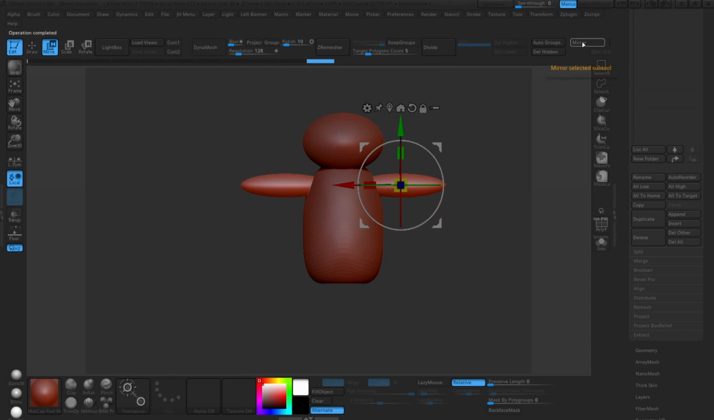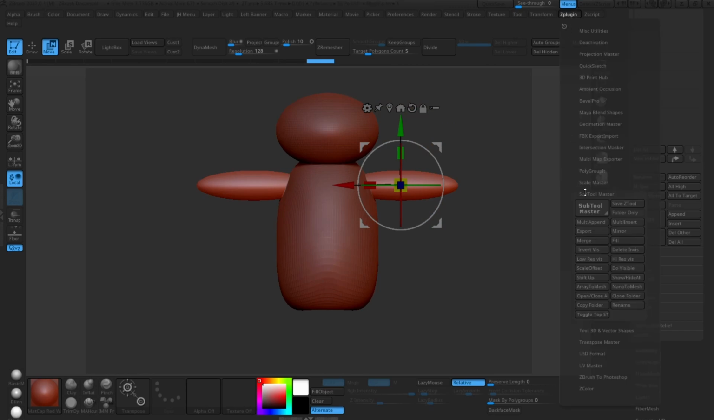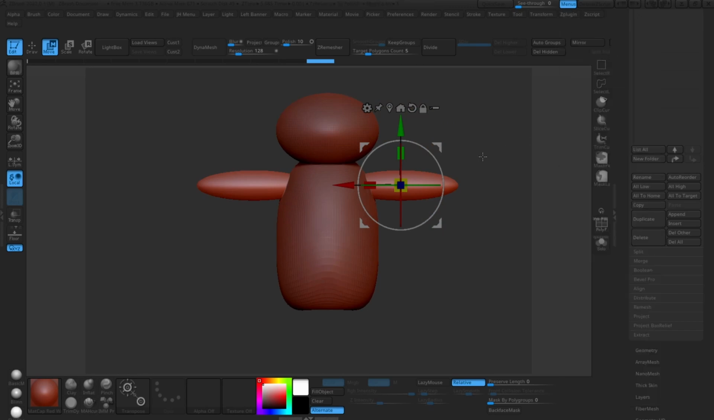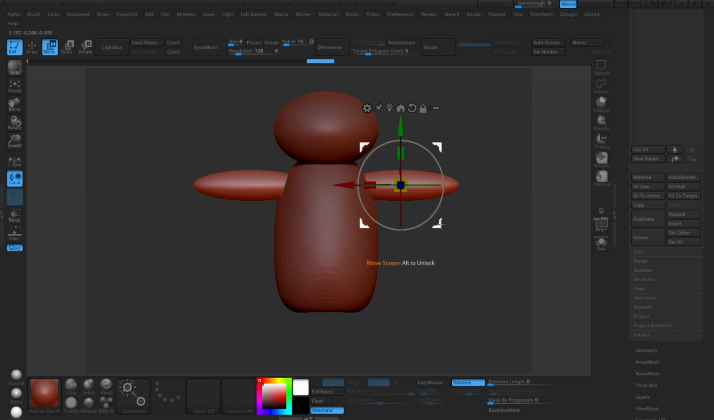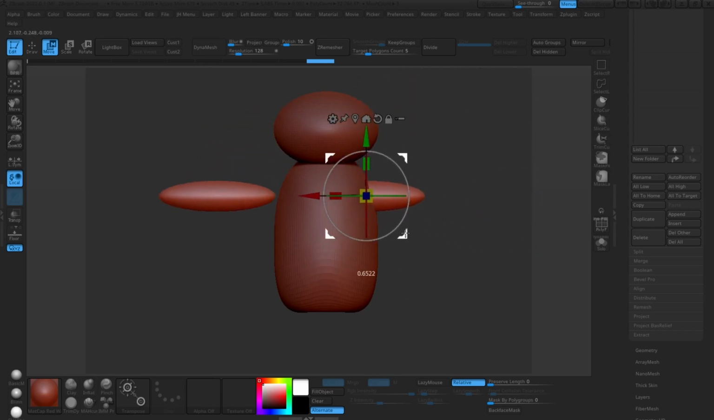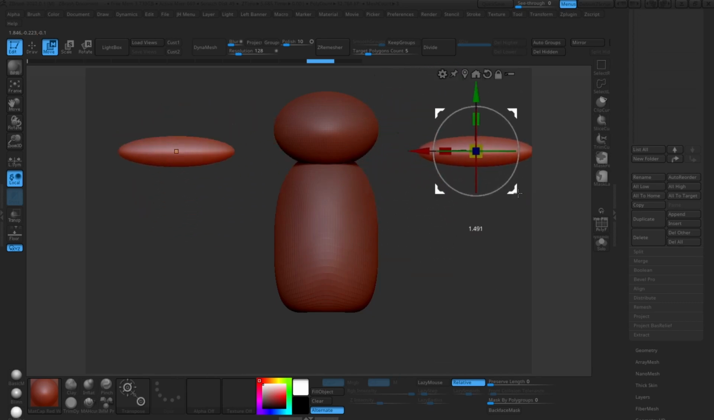Okay, for me, I put the mirror setting in this toolbar for quick selection, so I don't have to go through the ZPlugin, Subtool Master, and mirror it again. Okay, and now we have to symmetrize it, because if we don't do it, it will not be symmetrical. And to symmetrize it, we have to press H, remember, okay, H, and then we can move it symmetrically.